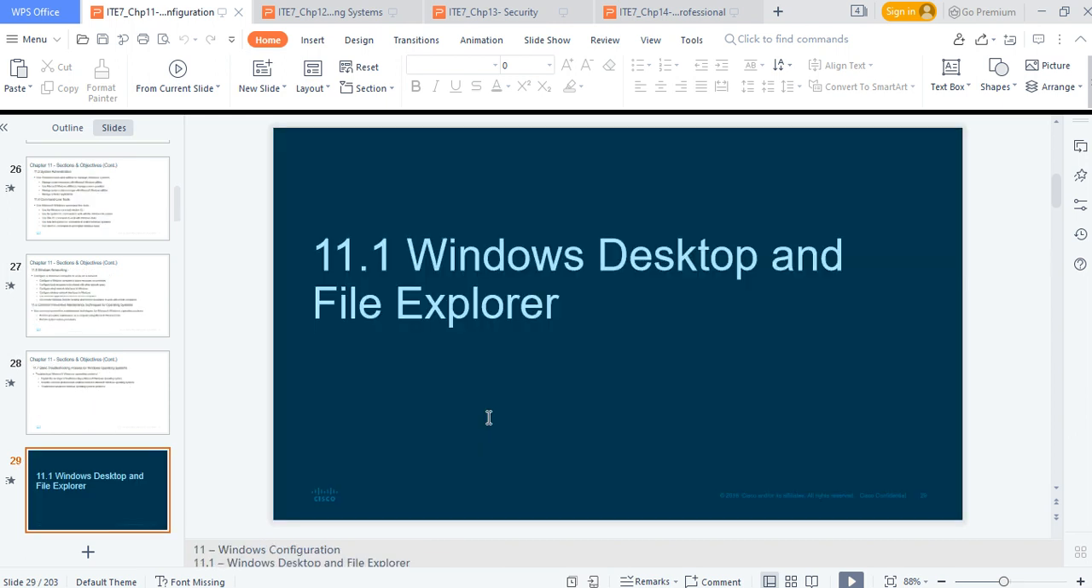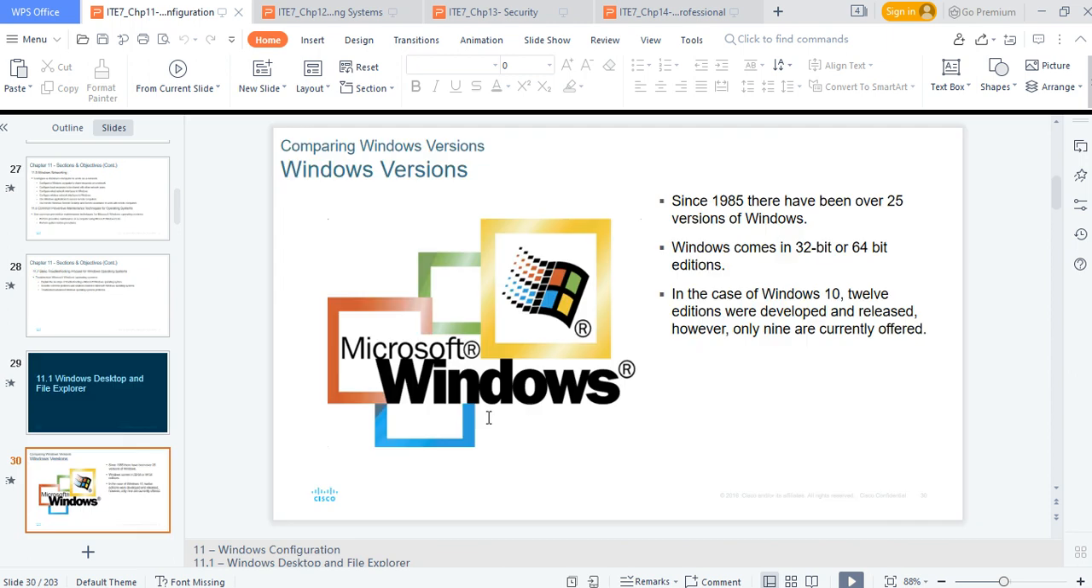Let us start with some of the very basic things: Windows Desktop and File Explorer. Windows started in 1985, and you've had up to 25 versions. It comes in either 32-bit or 64-bit. Windows 10 is among the newer ones, but you still have Windows 11 in the market. Some PCs are running Windows 11, but most of the guide we have here is for the very stable version of Windows 10.